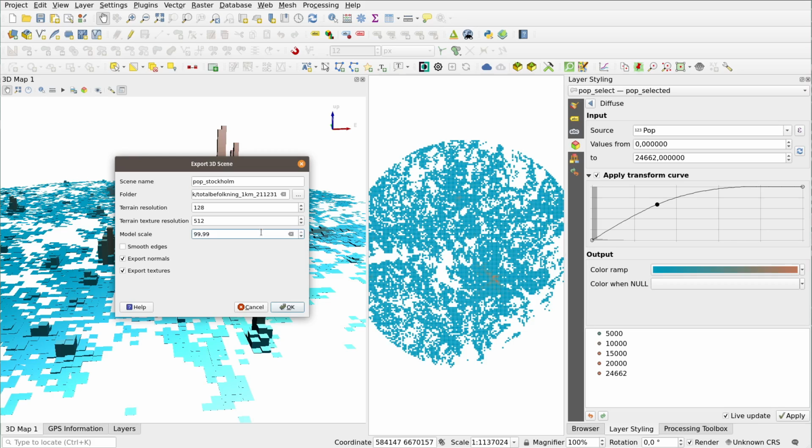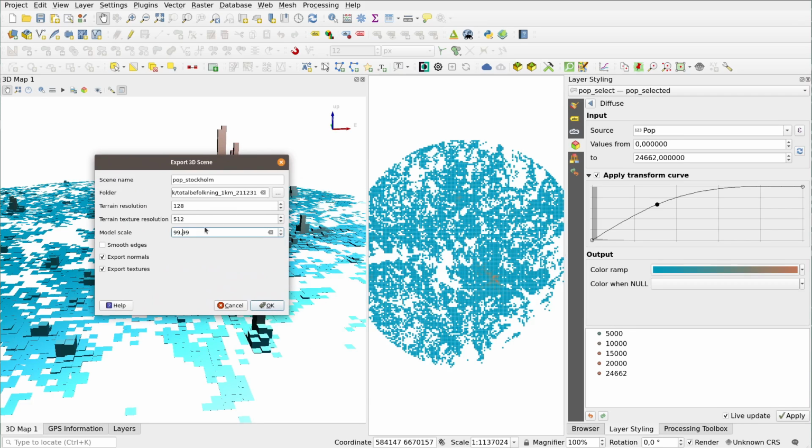When you export the OBJ from QGIS, it will be really small when you import it into Blender. So you might want to set a model scale other than 1. In this case, I'm using 100, but your mileage may vary depending on your data. But in this case, I will set a larger scale for this.